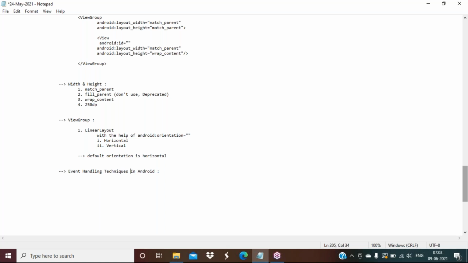So what do you mean by event? First thing, an event is nothing but any view you click on. For example, a button, you are clicking on a button. A checkbox, you are checking it. A radio group, clicking. A switch, on, off, like that. So many things are available in Android.